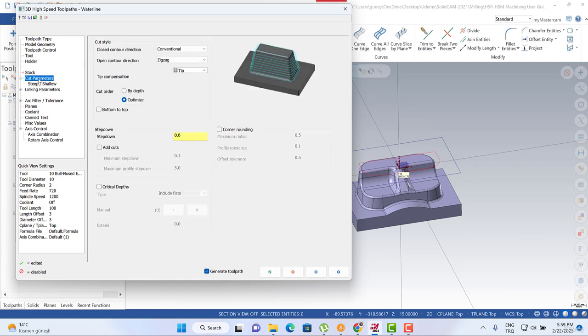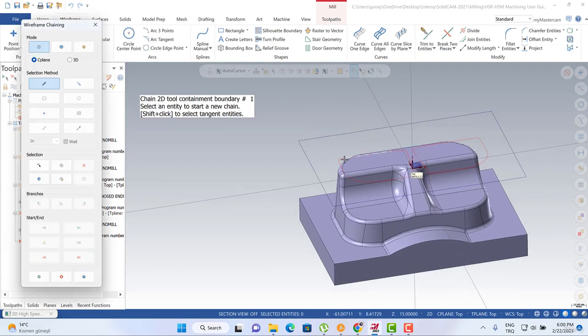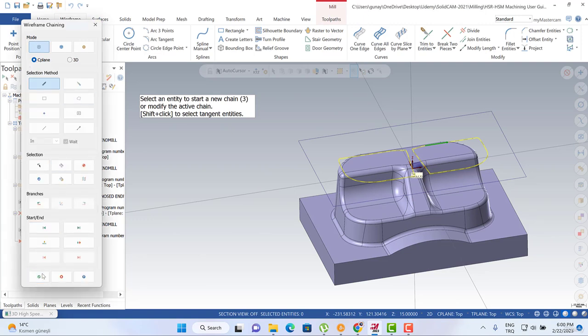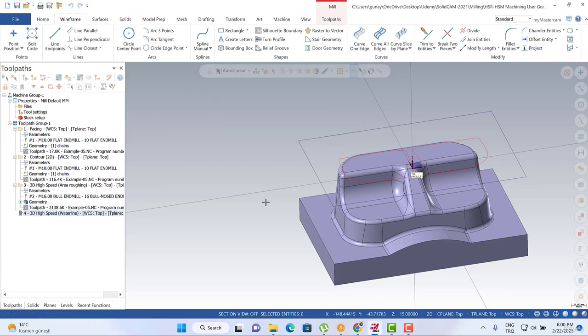Let me turn to the cut parameters, and then maybe we should turn to the toolpath control to organize our boundary. This is my boundary, and this is my boundary too. And then we can hit the OK button. After that, we can be inside of this boundary, and then I just need to hit the OK button to calculate my waterline or contour toolpath.